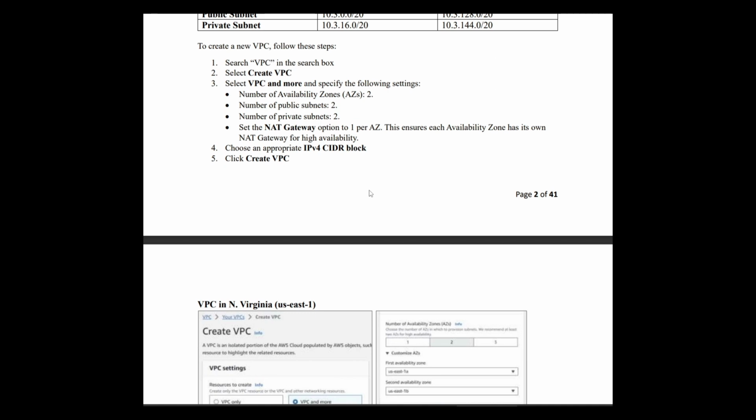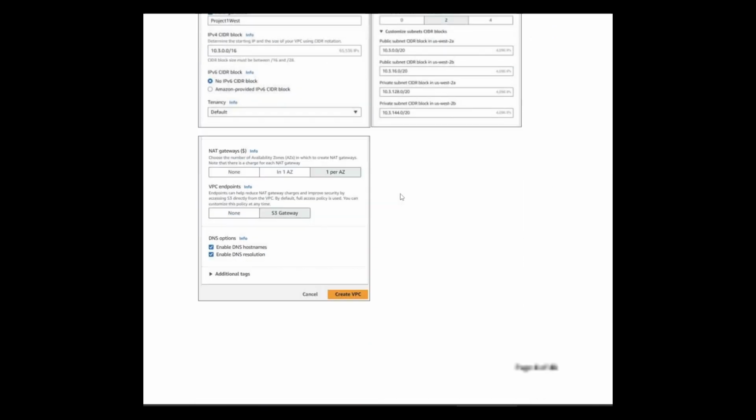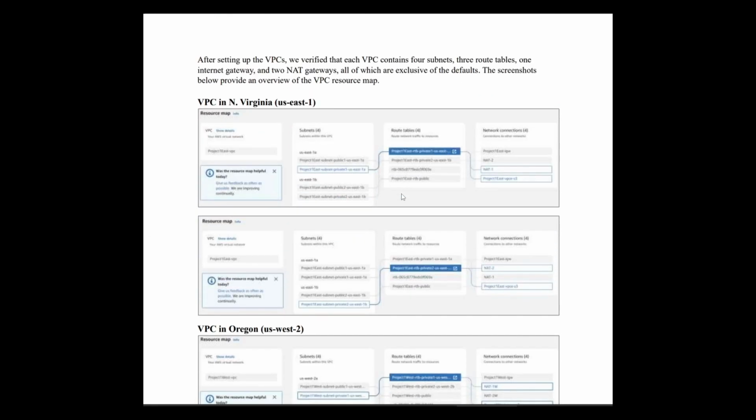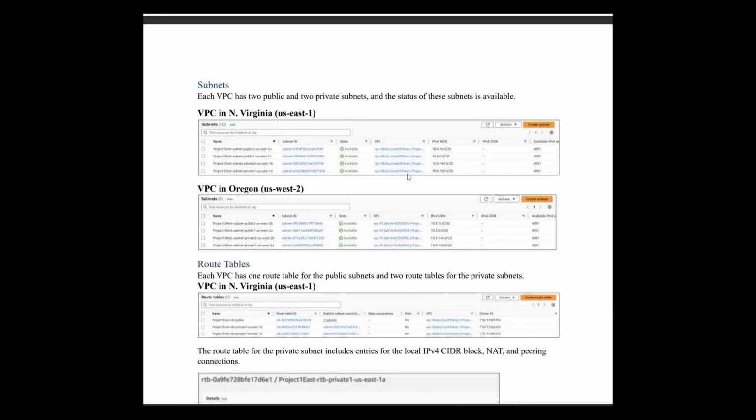And here are the steps to create the VPC. After setting up our VPC, we can verify them from the resource map. You should see 4 subnets, 3 route tables, and 1 internet gateway for now. Also, we are able to see the 4 subnets in the subnet tab.